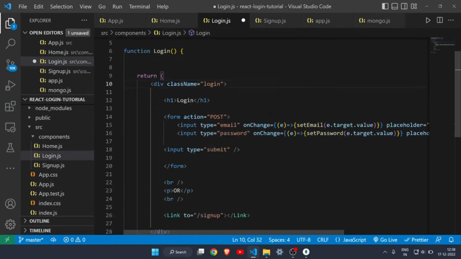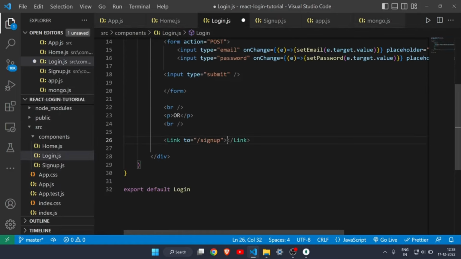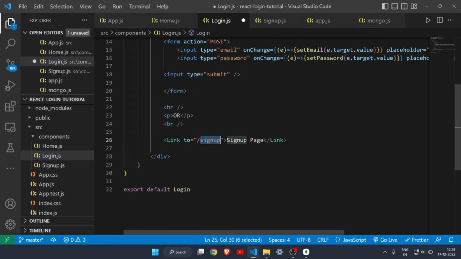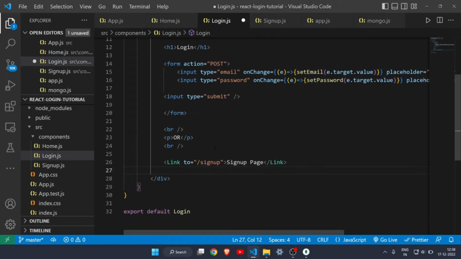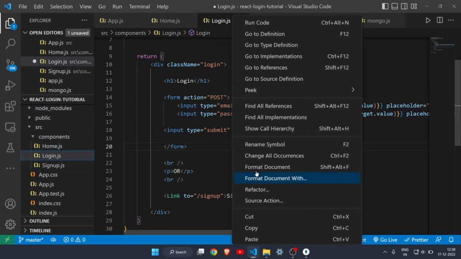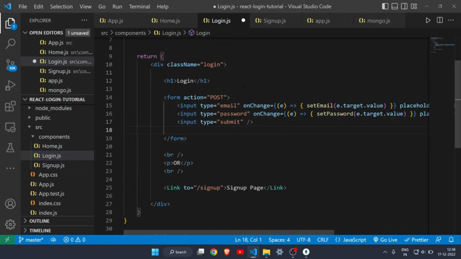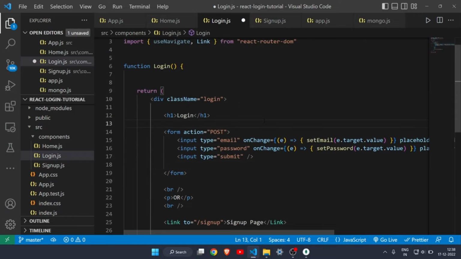Now let's continue. In this Link I will write sign up page. You can write anything, and make sure to give this link correctly. Let's do format document. I think the HTML part of this login form is completed.